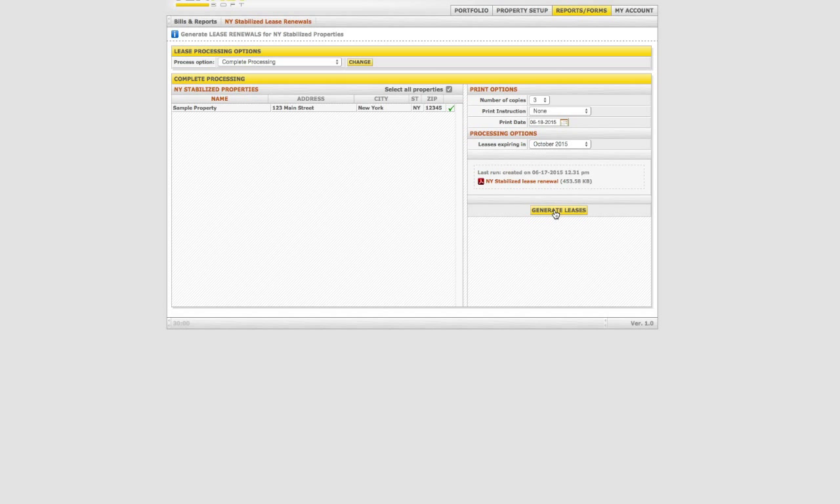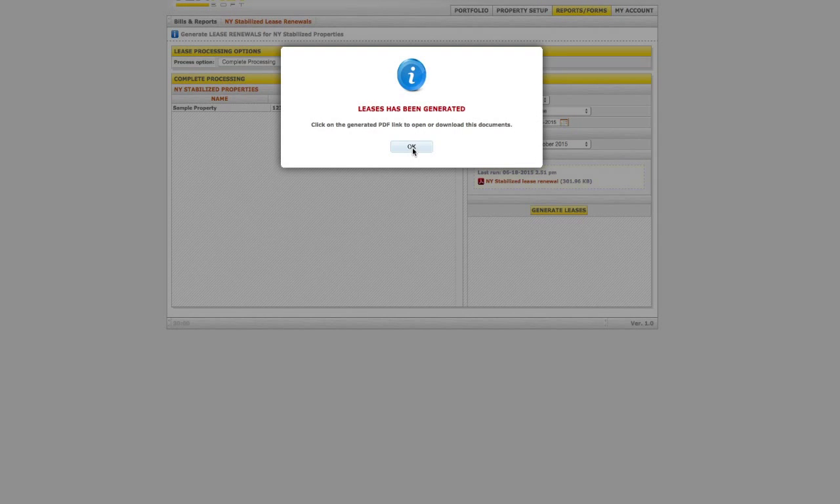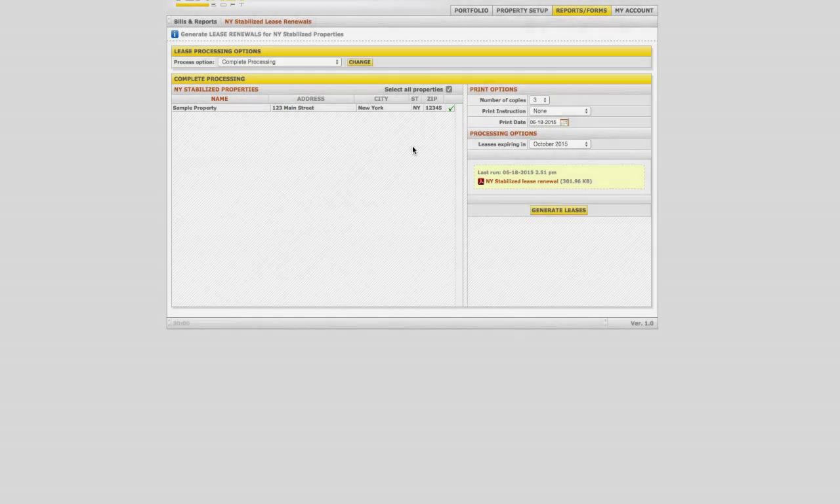You will receive a prompt that the lease has been generated, then click OK. There will now be a blinking yellow information box with an Adobe link to be opened. Click on the link to open it and then print your leases for mailing with the option to also store them as PDF files if desired for future reference.